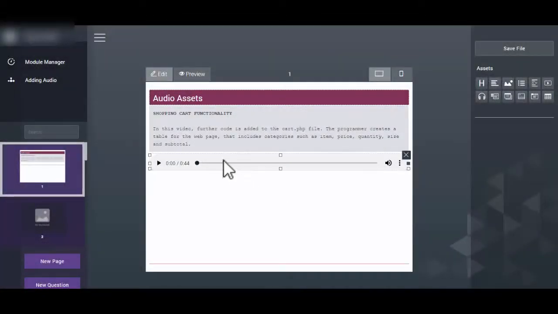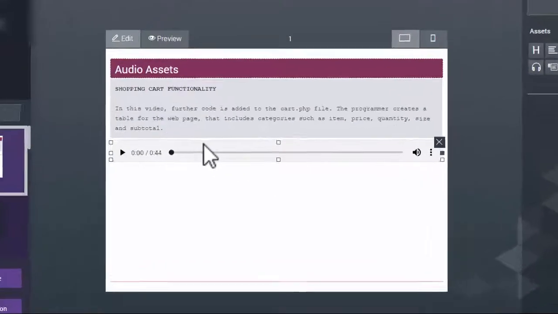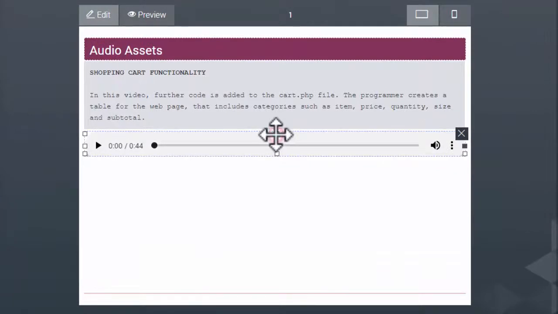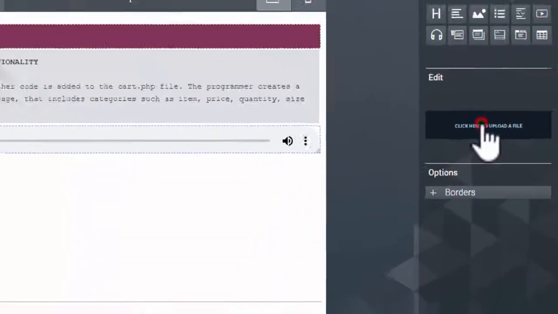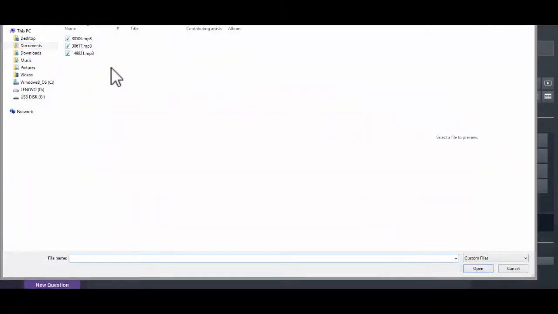To add an MP3 audio file to the player, click on the player icon in the asset. This opens the Edit menu, where you can upload an audio file or choose an existing file from the menu.